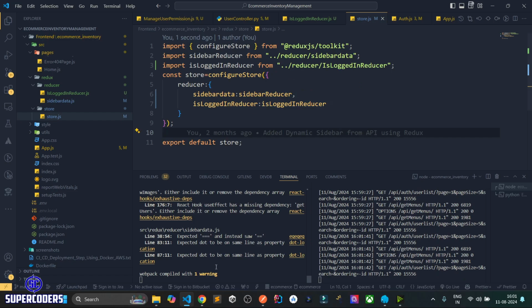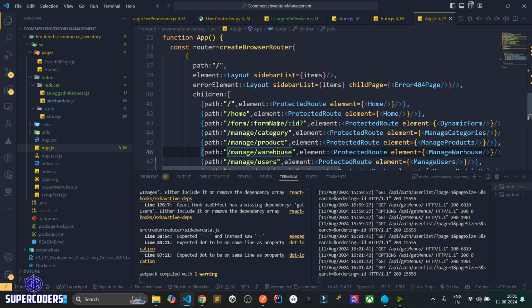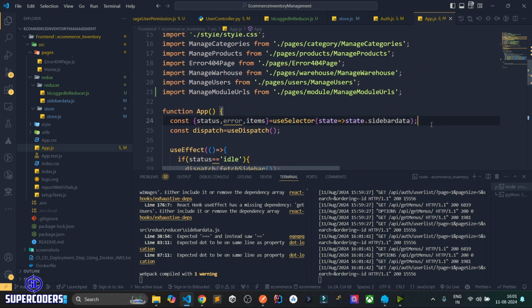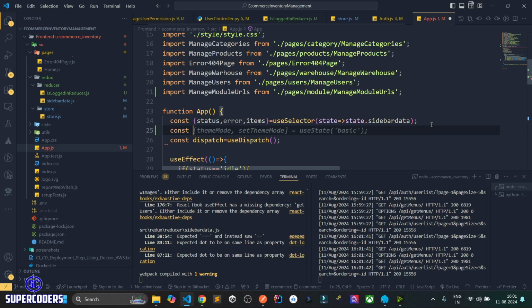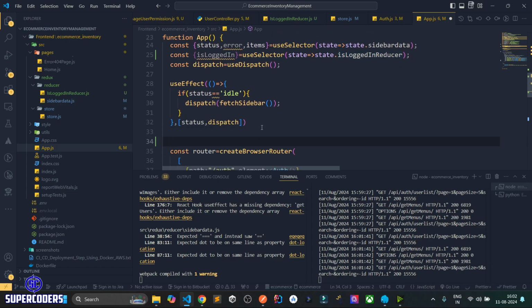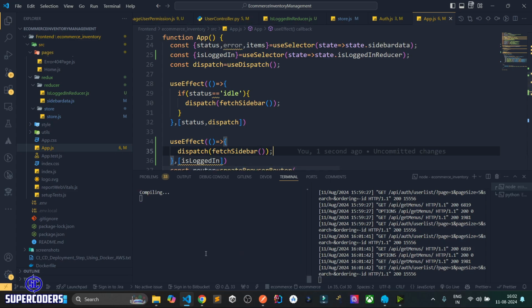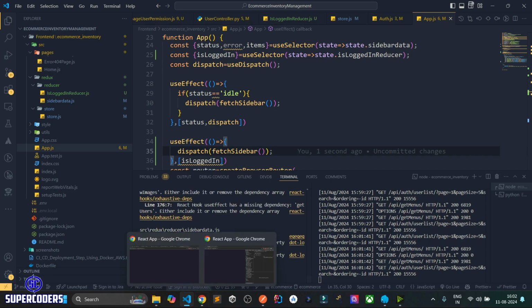Fixed. So after that, we need to check our app.js file whether these changes are reflected on our routing user. So for that, what I can do is const isLoggedIn equal to useSelector state isLoggedIn user. So useEffect, these changes on isLoggedIn. Again, dispatch fetchSidebar. Save it. Back to Chrome.